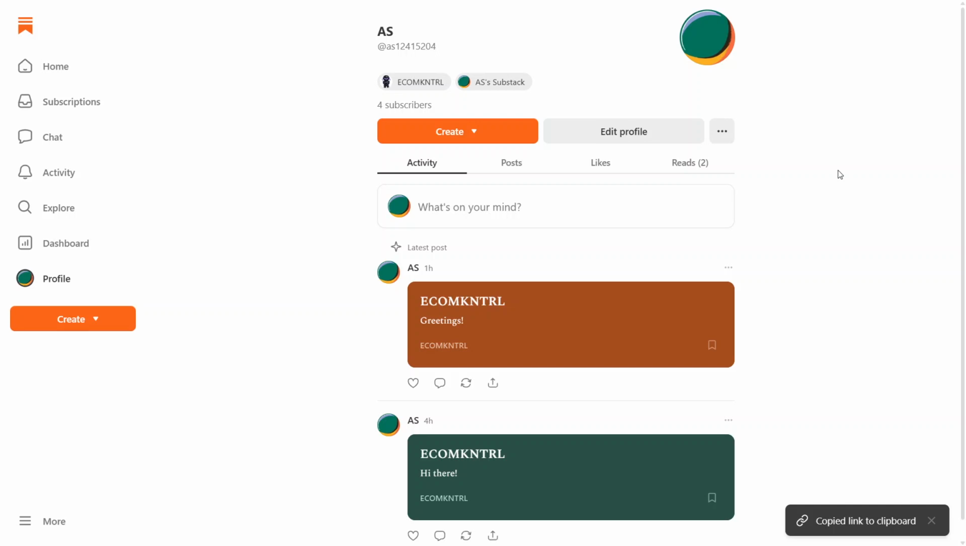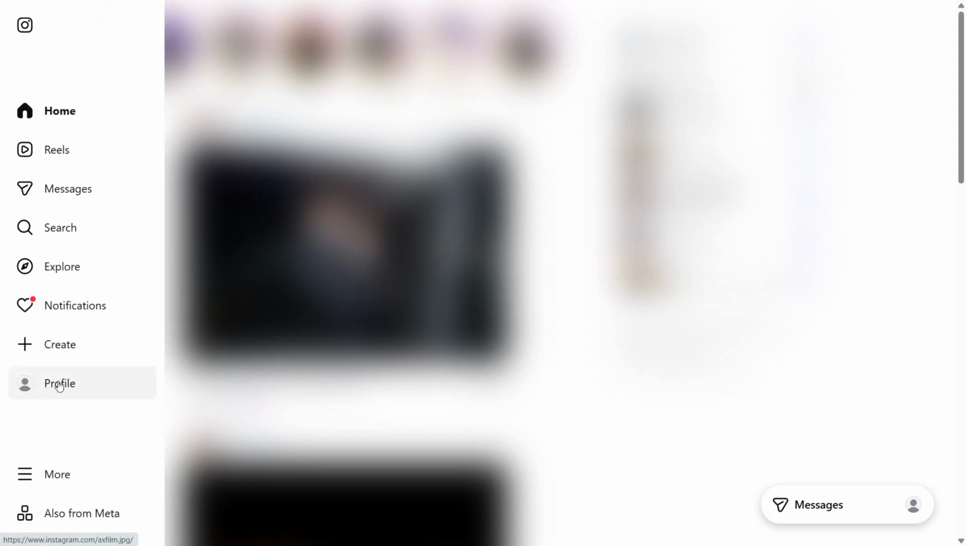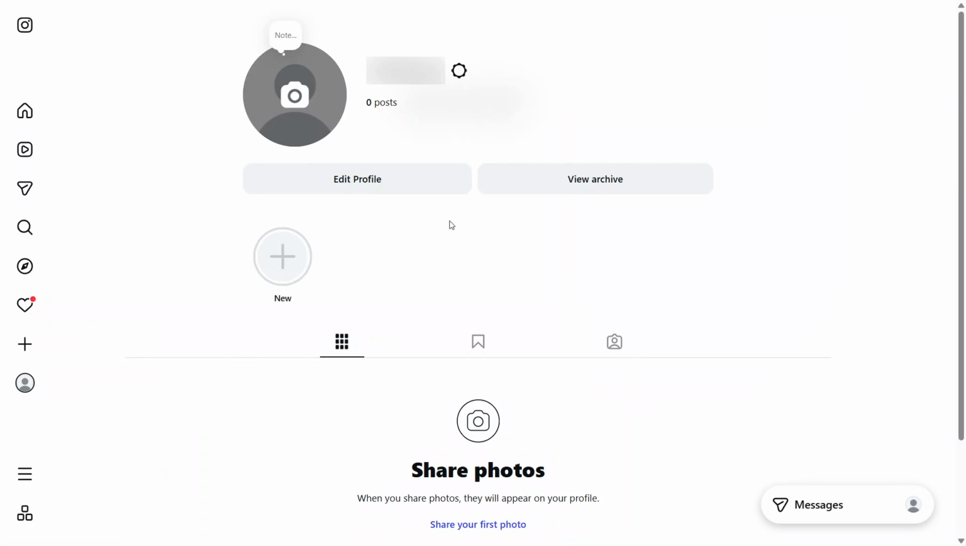Next, head over to Instagram. On the left panel or in the main navigation if you're on mobile, tap on your profile icon to go to your profile page. Once you're there, tap Edit Profile. This is where you control how your profile looks to visitors.